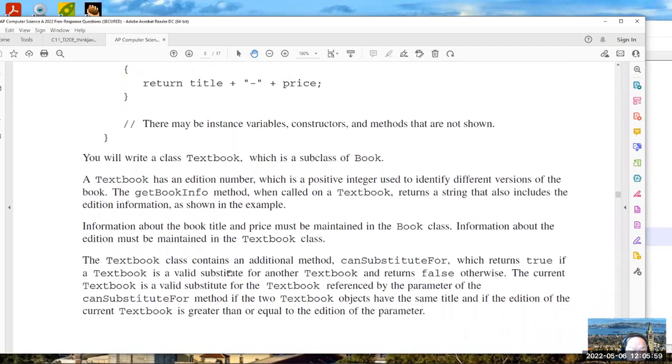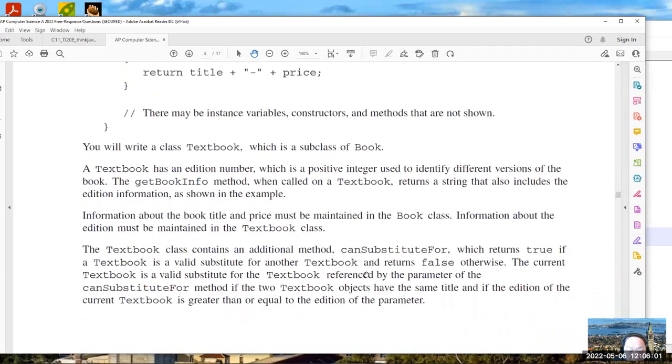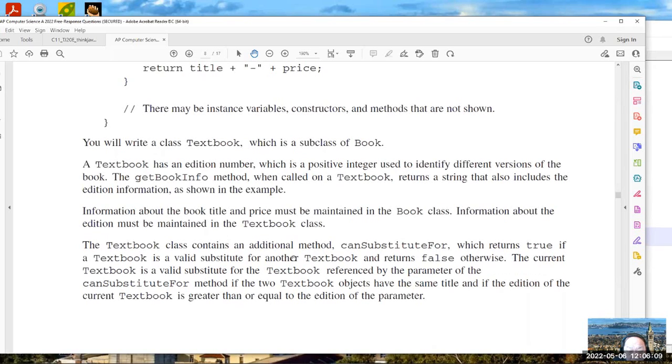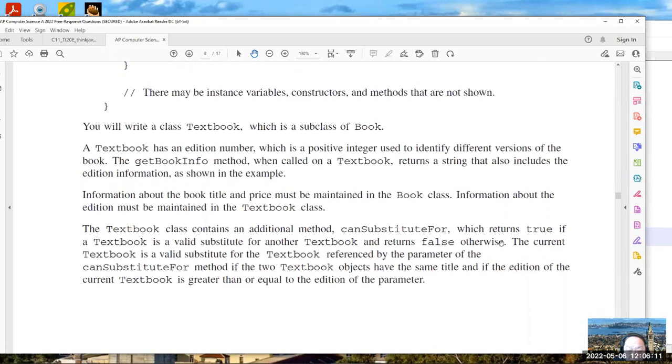And the textbook class contains an additional method called can substitute for, which returns true if the textbook is a valid substitute for another textbook. The current textbook is a valid substitute for the textbook referenced in the parameter if the two have the same title and the edition of the current textbook is greater than or equal to the edition of the parameter.